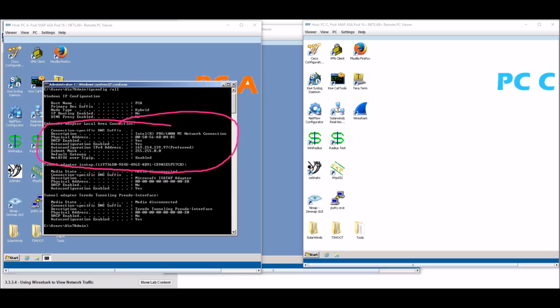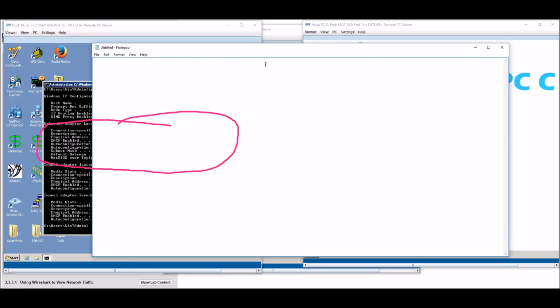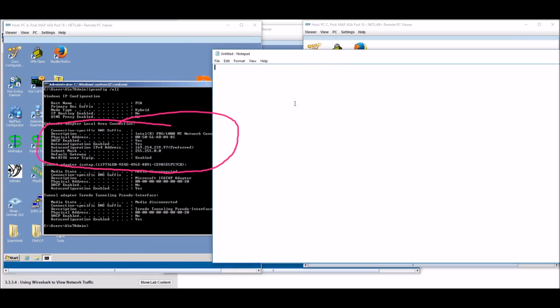And what I do is I usually write that information down. So what I do is I'll just go ahead and open up a notepad. I'm going to do that on my main machine here. And I'm just going to open up a notepad, and I'm just going to type that information in. So I've got it.